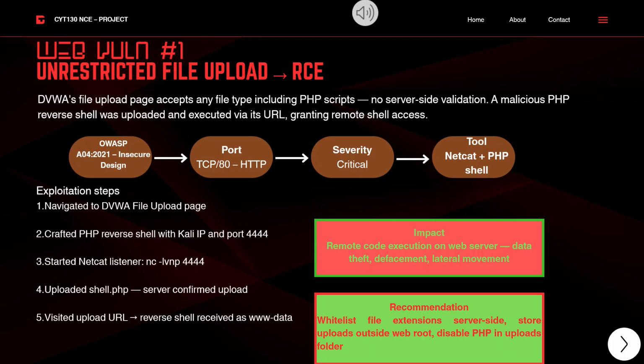We uploaded the file through the website. The server confirmed the upload. We then navigated to the uploaded file's URL, which triggered PHP execution, and we received a reverse shell as www-data. The impact is remote code execution on the web server, allowing data theft, defacement, and lateral movement. The fix is to whitelist allowed file extensions server-side and disable PHP execution in the uploads directory.